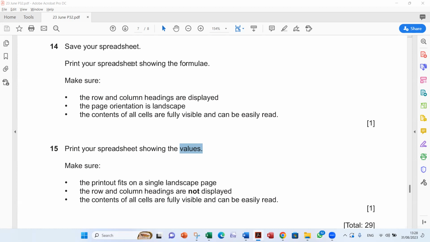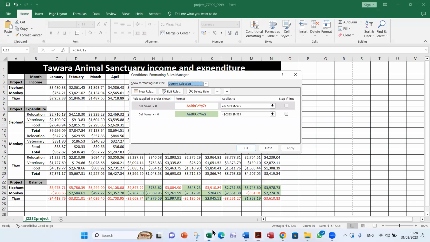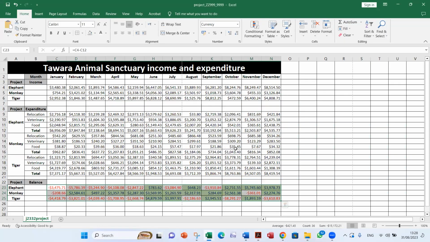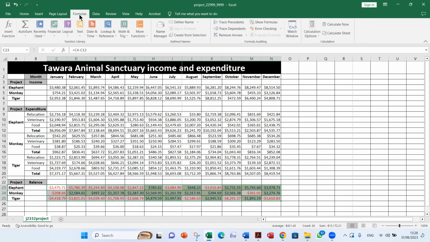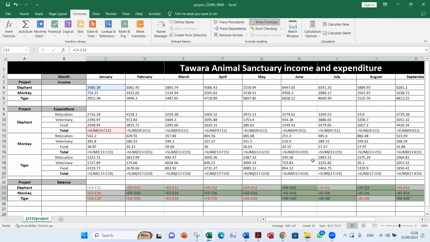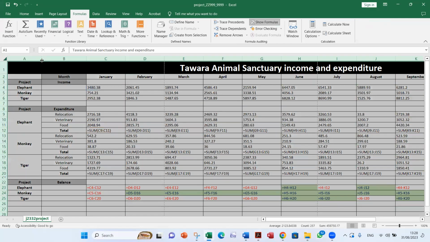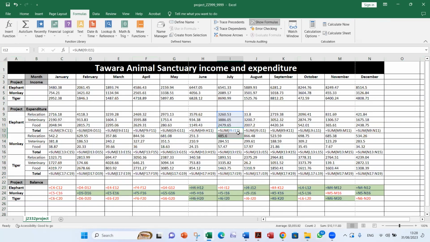Save your presentation, print your presentation showing the formulae. This is very, very important, because if your formulas do not show in the printout, you will get nothing. Let us go to the formula view. This is formulas, and this is show formulas. Okay? I always do that. After going into the formula view, I do select all and double click between A and B, and I call this autofit. I also do the same when I exit the formula view.